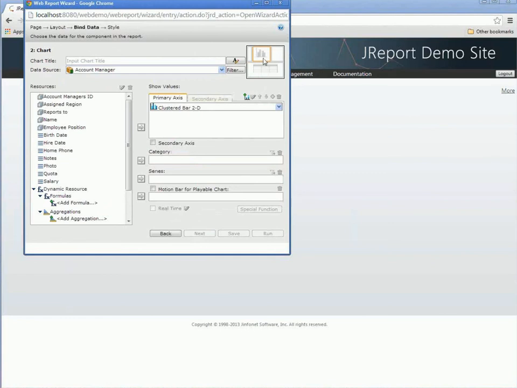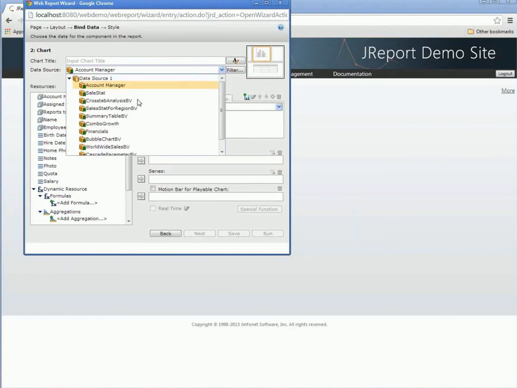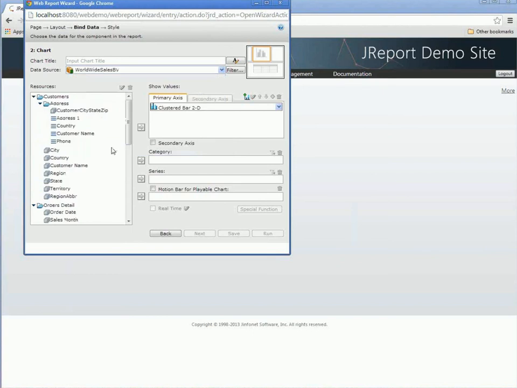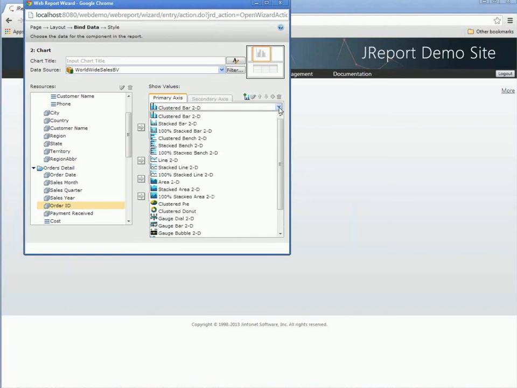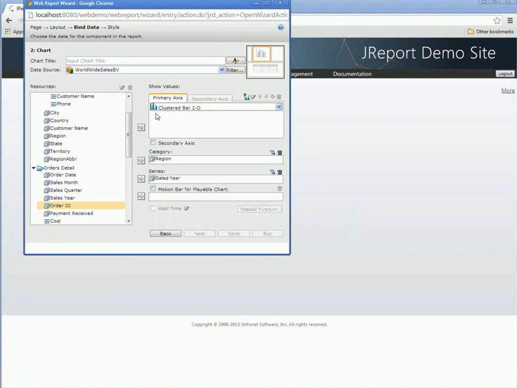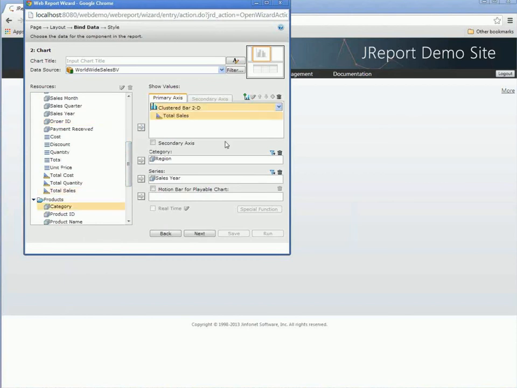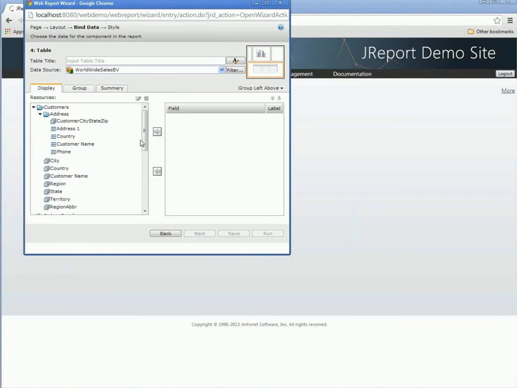So you can see we're now defining the chart. Let's select the data source that we want. We'll use that same data that we've been using. And let's build a chart, let's say on category, and we'll show a series of year. And you can see all our different chart types. There's about 40 different types of charts you can use. I'll just use a standard clustered bar. And let's look at total sales. Okay, so let's do next year.